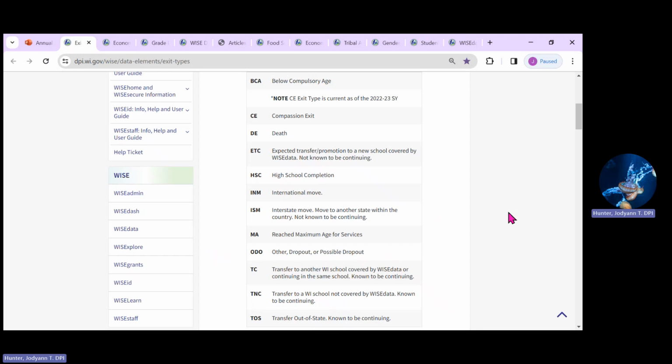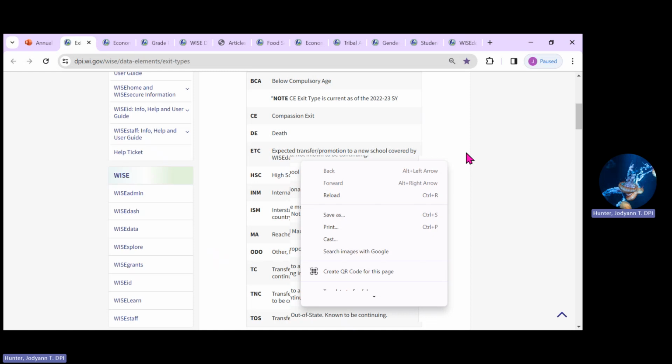For instance, we may get a ticket from an LEA asking, how do we exit a student that had transferred out of state? One of those codes would be TOS, transfer out of state, known to be continuing. And we also have exit codes here, as you can see, for death, which would be DE, or if that child is under the age of 6, also known as below compulsory age, it would be BCA. And there are a few here.